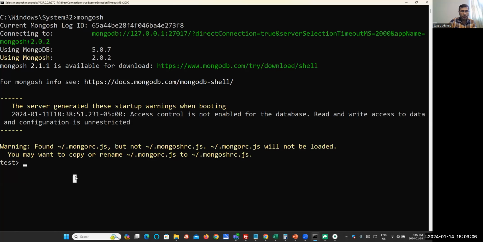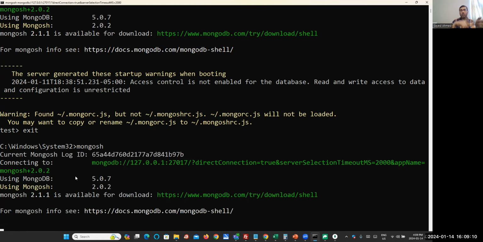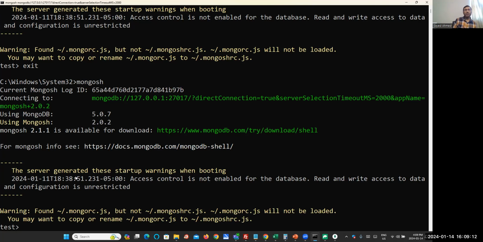Okay, so after you install, now you may need to set some path variable. Path variable means environment variable in Windows, right? In Mac OS and in Linux, you may need to set the path, right? Then it will work.